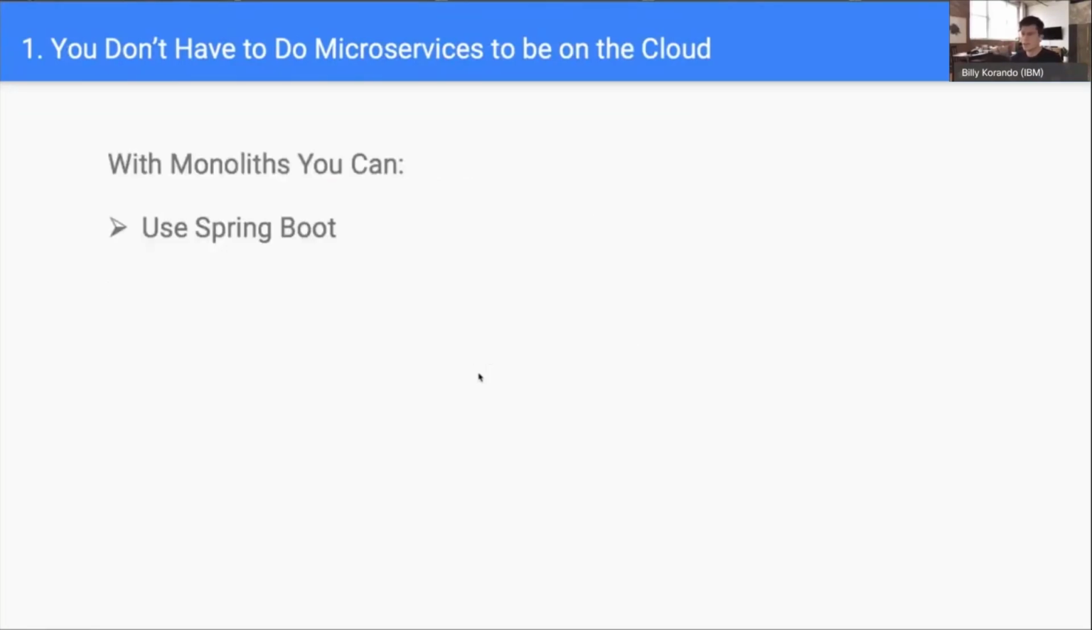Also, with monoliths, there's this idea that monoliths are this old busted thing, and you can't do anything cool with them. But no, you can use Spring Boot. There's no size limit to a Spring Boot application. You could have as big of an application as you want running on Spring Boot. So there's no reason you have to be using old Apache Struts when you're using monoliths or something like that.